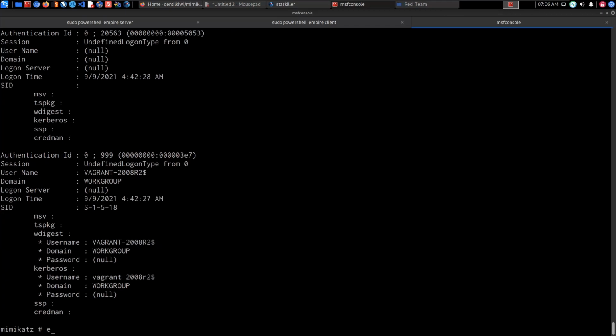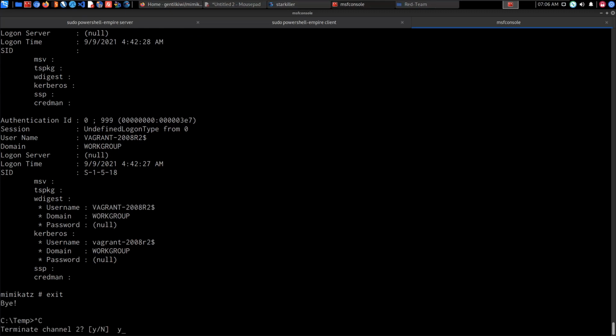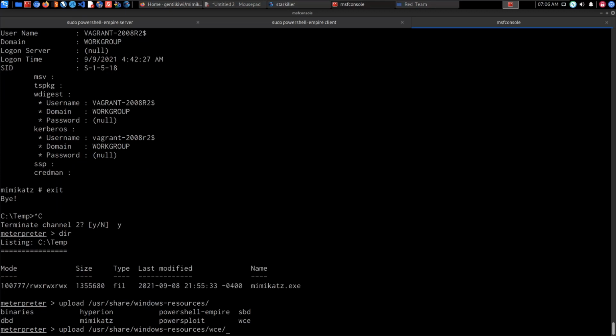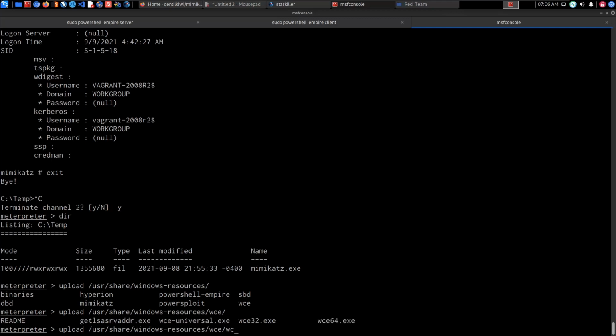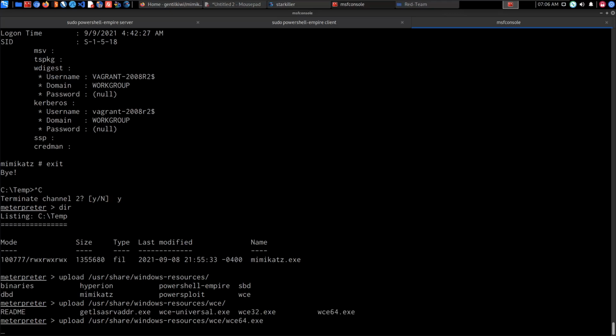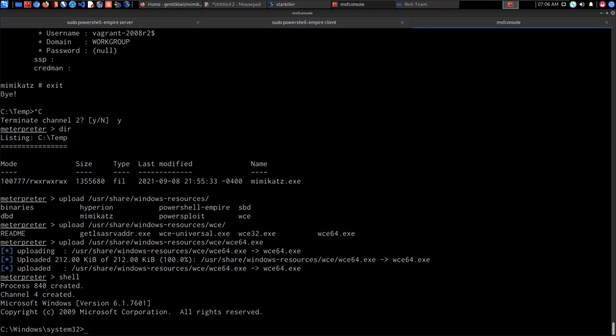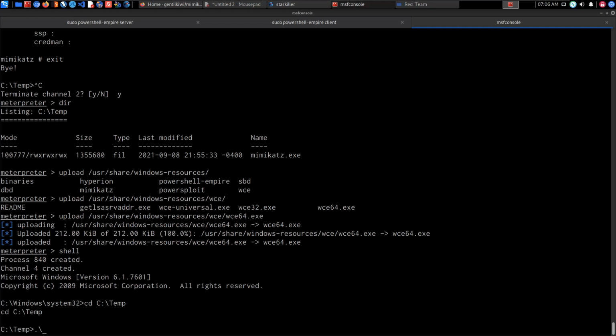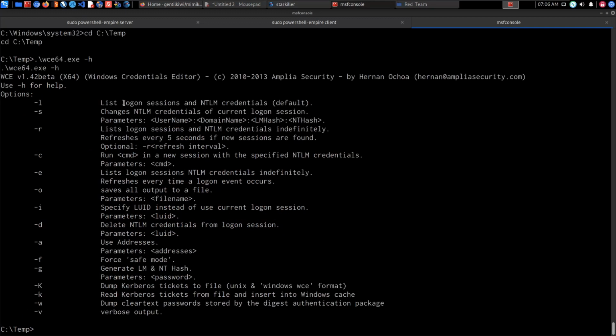Right, so let's take a look at using the Windows Credentials Editor. So I'm just going to exit here, and we will head back into Meterpreter, and just want to display my current directory. Let's upload user share, and we will say Windows resources. Is this under WCE? There we are. And we then want to get wce64.exe, right? And we get a shell session there, and I'll just move back into temp, and again wce64.exe with the help menu, and we can essentially log on. We can list the logon sessions and NTLM credentials.